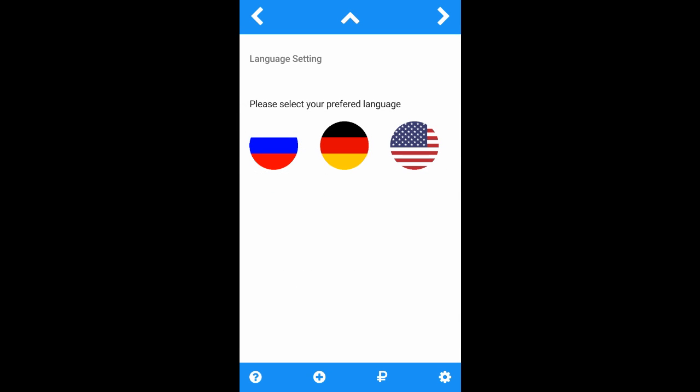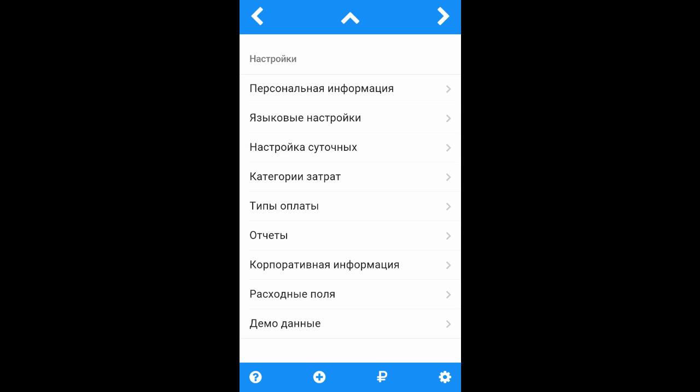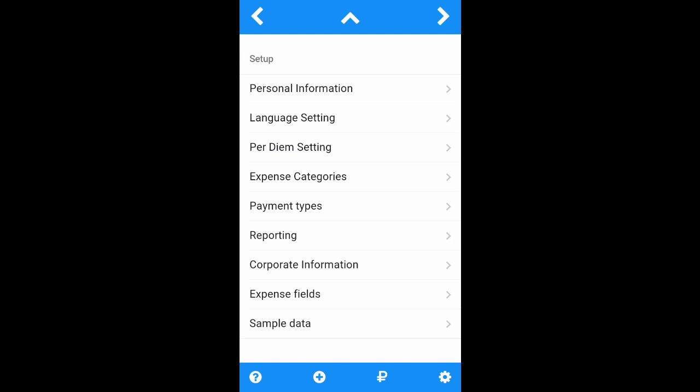And now for the setup page. Languages. You can switch them fast. Lightning fast you switch between the languages. There will be more languages added.